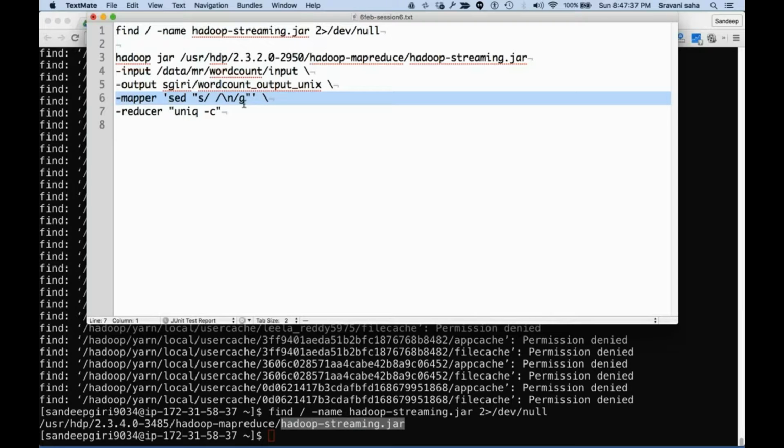So what does it expect? It expects an input folder, or you can also give an input file. Then the output folder should not exist beforehand. And what is this slash doing at the end? This slash means that this command is spread over multiple lines. Just for formatting, I have kept a single command spread over multiple lines, therefore I have put a slash at the end of each line. Here is the important part.